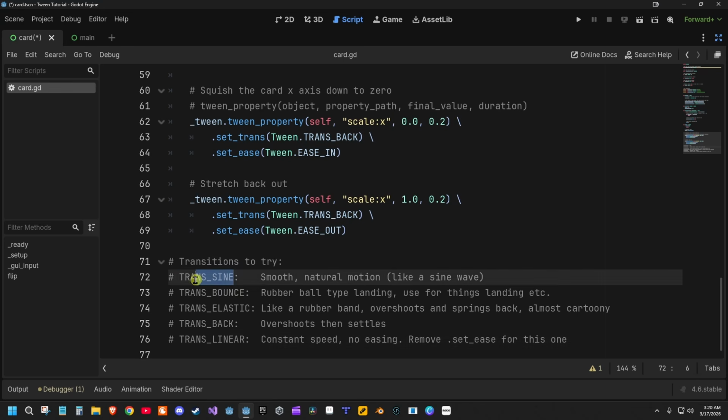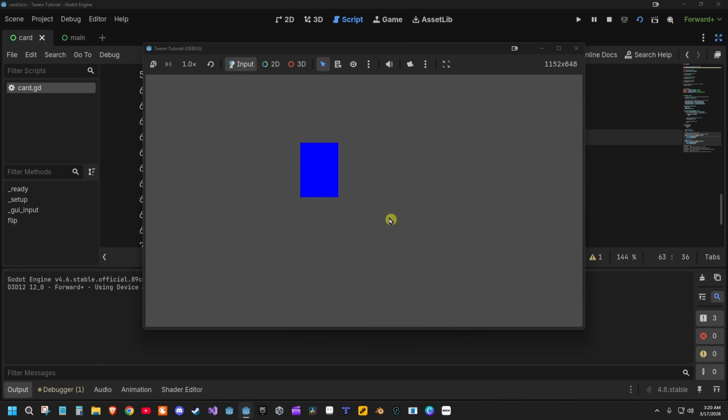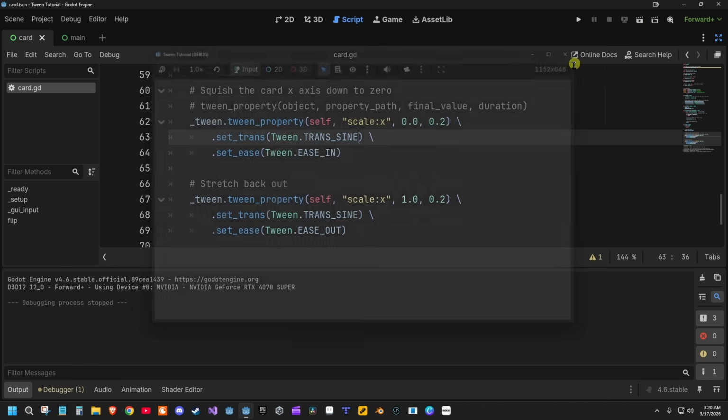If you tried all this, I'm going to stick with the sine. I'm going to replace this back with sine. I'm going to stick with that one. Save that. Make sure that it still works as intended, just like that. I think that looks really good.